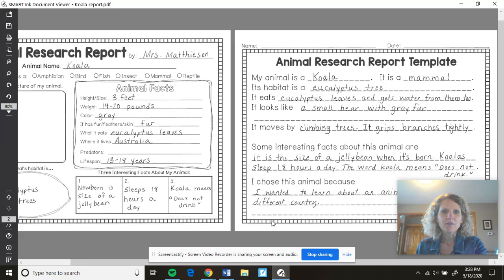That's what you're doing today. You're taking your information that you wrote down and information that you read yesterday, and you're going to fill in your report today. And you're going to do it neatly because this is going to be your report. So you're going to write it neatly, and this is going to be your final report. We are not rewriting these. So what you write today is going to be your animal report. Okay.